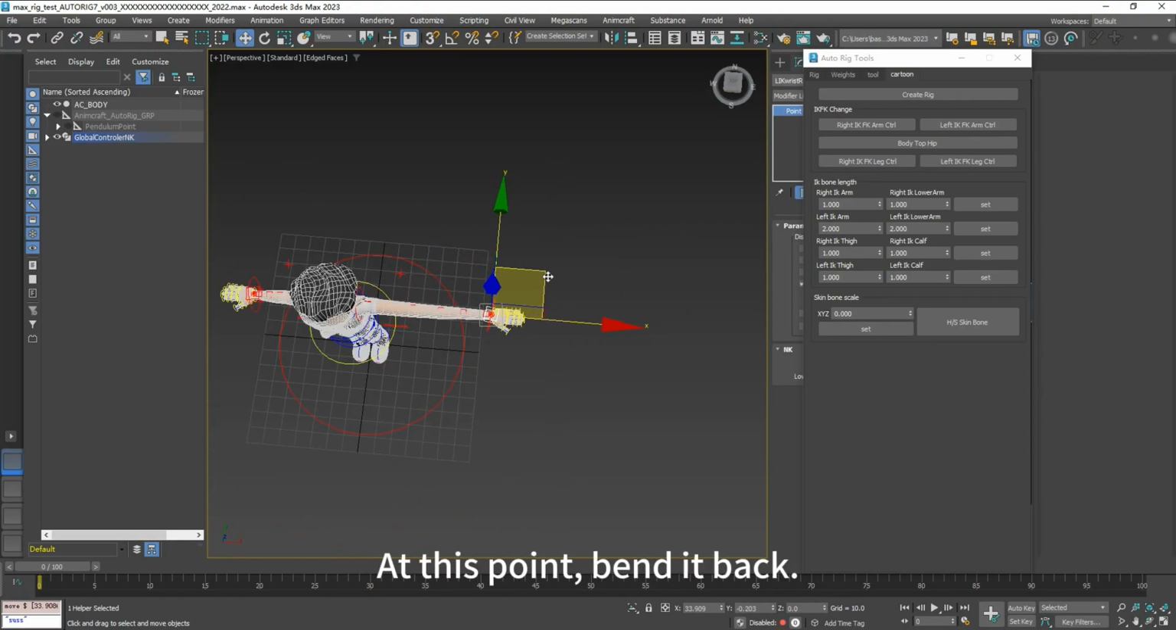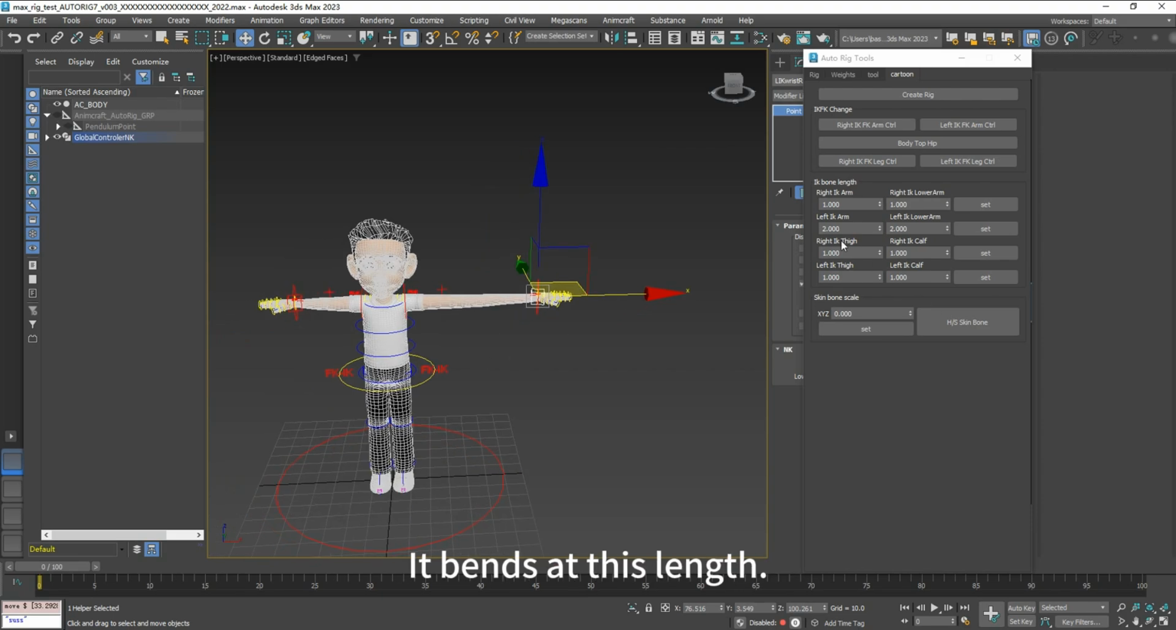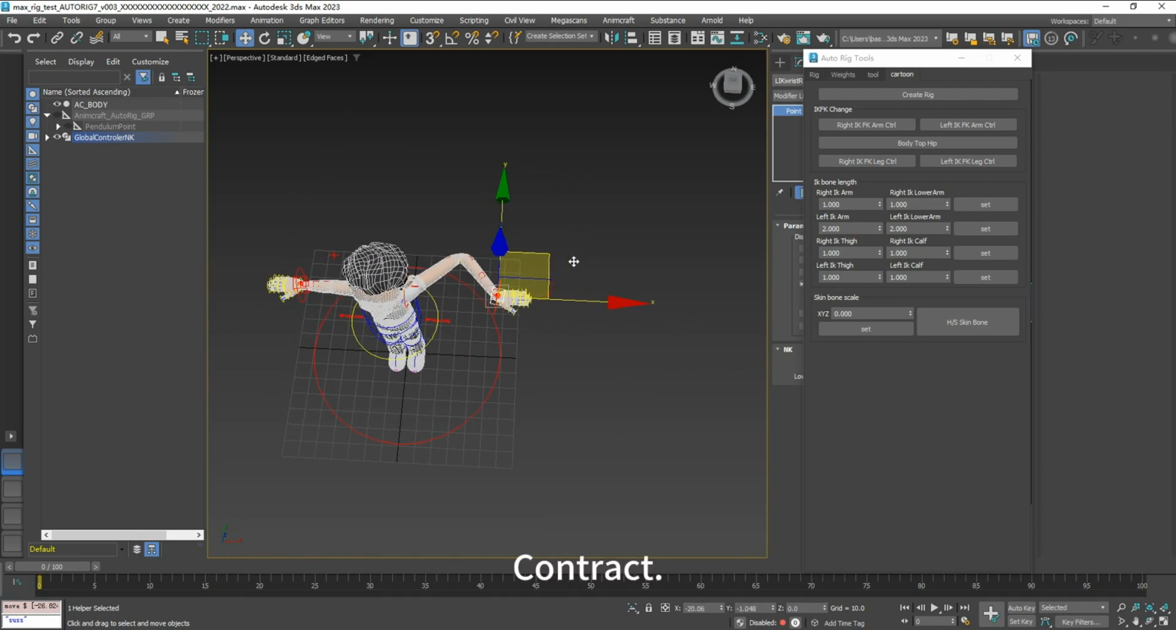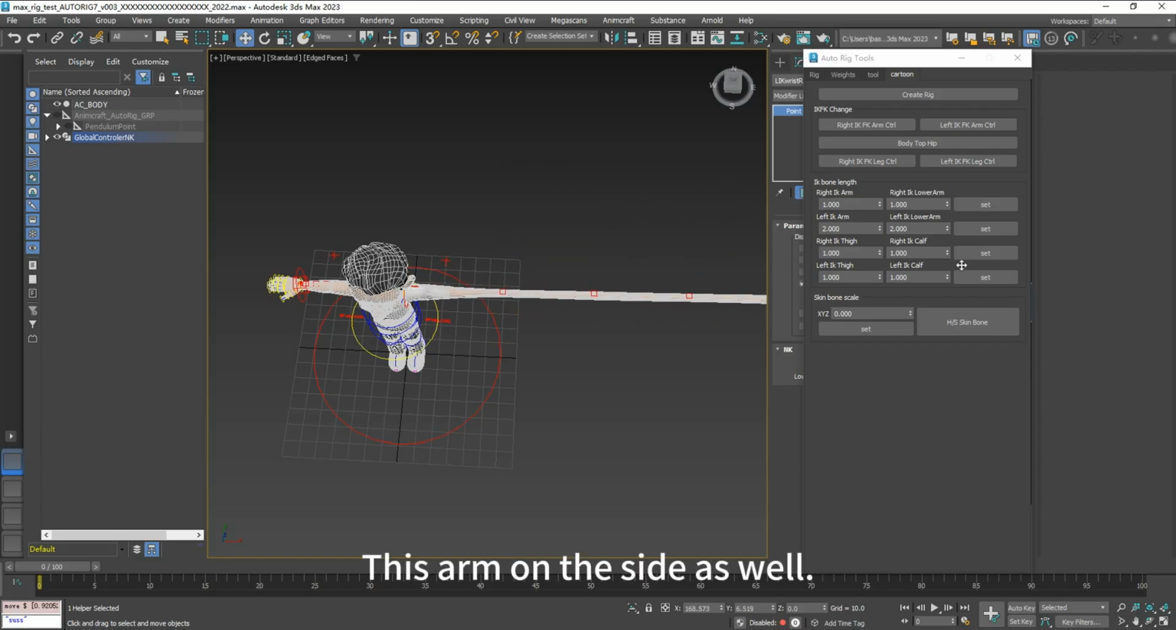At this point, bend it back. It bends at this length. After exceeding this length, it will contract this arm on the side as well.